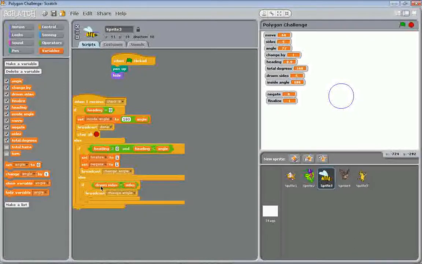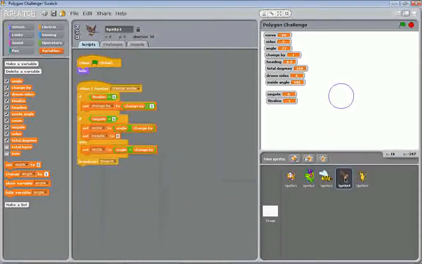Okay, and if the drawn sides equal sides, then we send a broadcast message of change angle, which is done by sprite 4. Now, what sprite 4 does is each time it takes off half of what it's been adding. So if it's adding 6 the first time, it changes that number to 3, and the second time to 4.